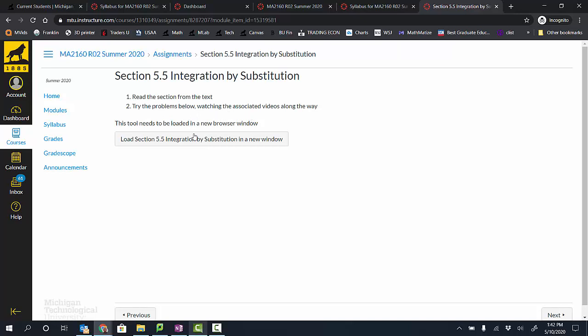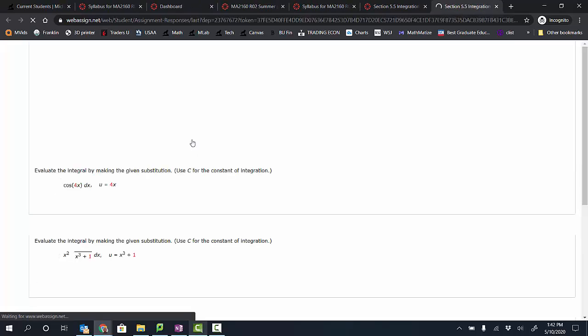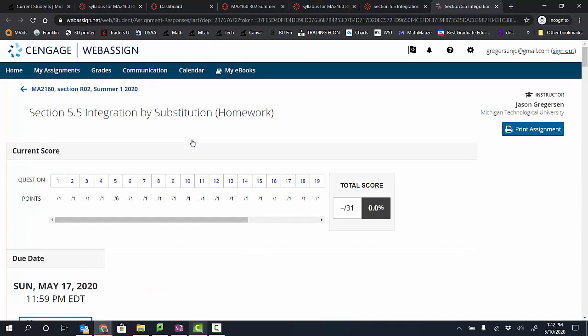To access the homework, I'm going to click on this link here to load the section into a new window. And the first time you do this, you'll be asked to either sign in with your Cengage credentials if you've already used that tool before, or you might have to purchase access. Once you do this one time, it will link your Cengage account to your Michigan Tech account, and you won't have to sign in anymore.